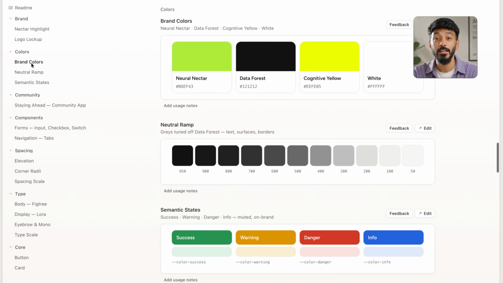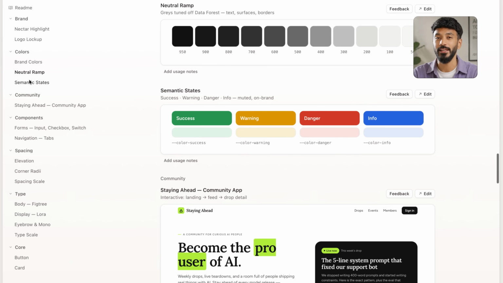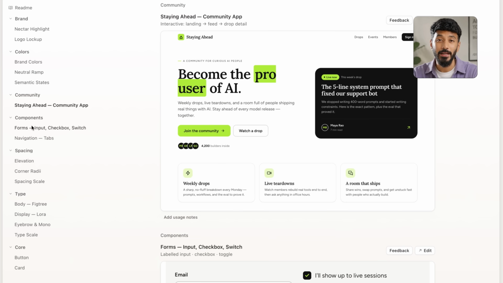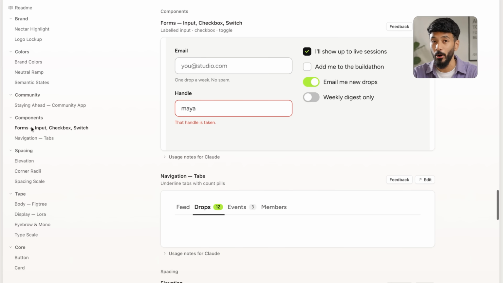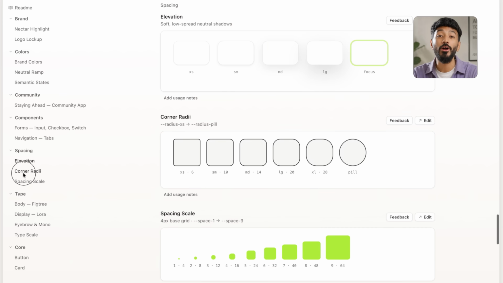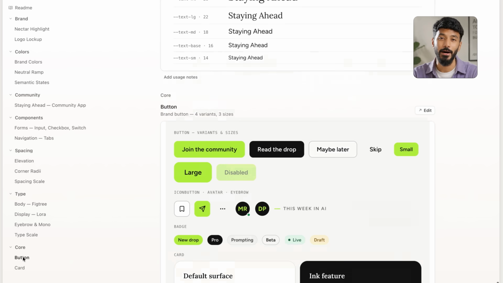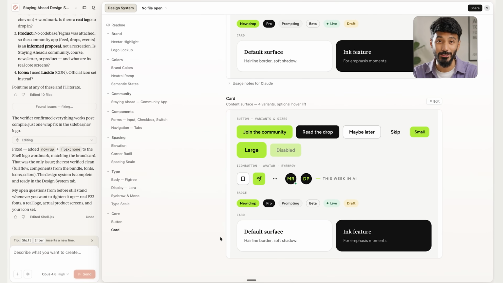Then the brand colors, the neutral shades, the colors for things like errors and success, and the building blocks: forms, inputs, checkboxes, navigation, spacing, the corner roundness, the type sizes, the buttons, the cards, all of it ready to use. So now let's go back to build one and put it into this brand.